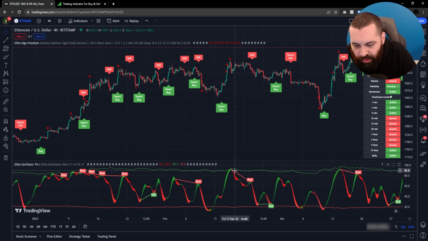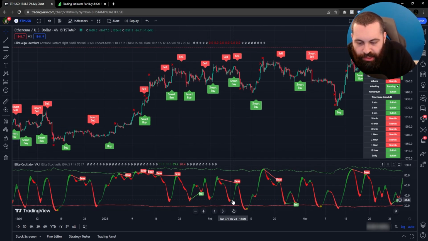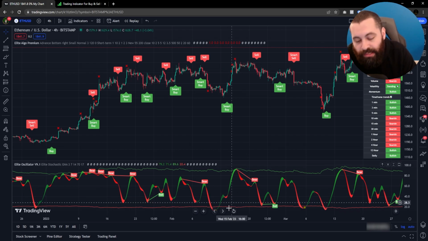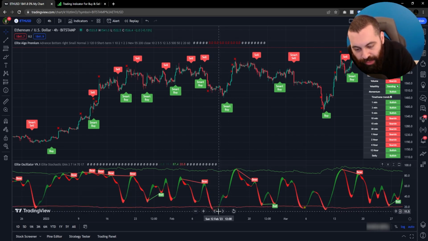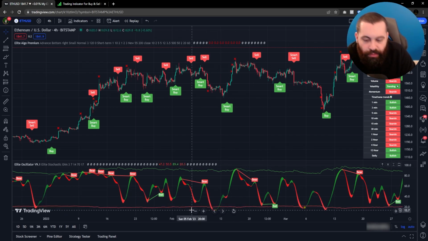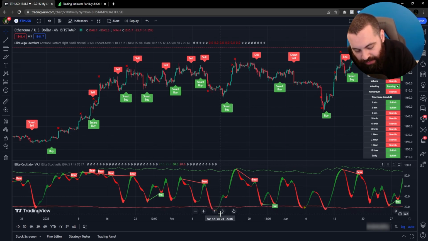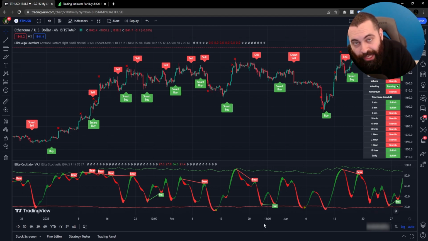So as far as these green and red lines down here, I'm going to show you what this basically means. If the red ribbon goes underneath the red line here, it basically means there's a very good chance that the price is going to start going back up again because we are in an oversold position here.